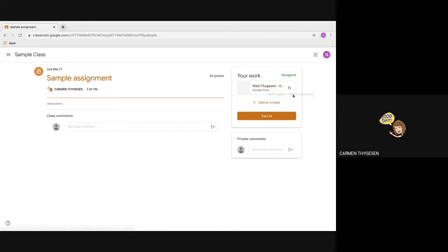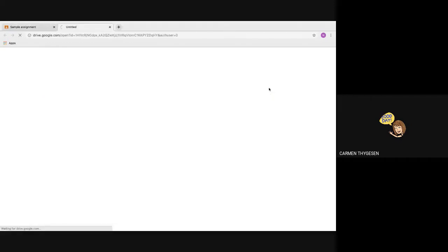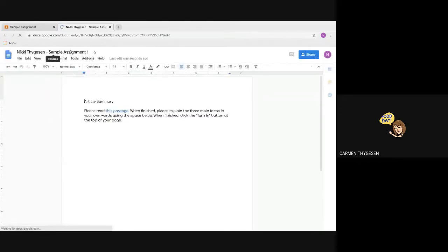It has my name and the title of the assignment. So when I click on it, now it's ready for me to do the assignment. So this is named. This is great for you as the teacher. You can see whose document it is. You can see what assignment it is. So as a student, I can read these instructions and I can do the assignment.